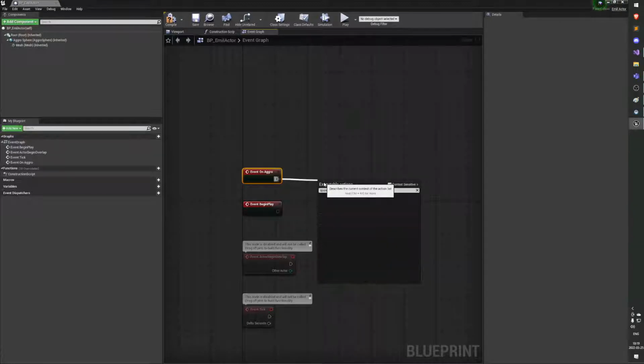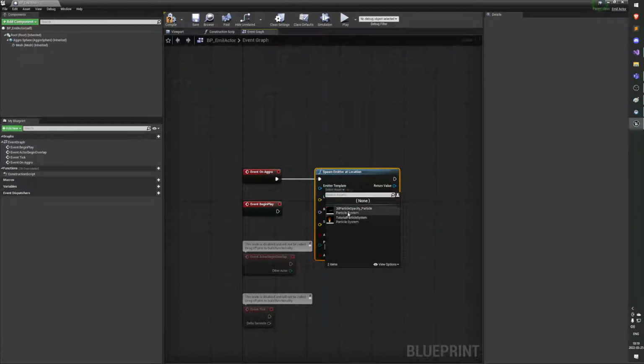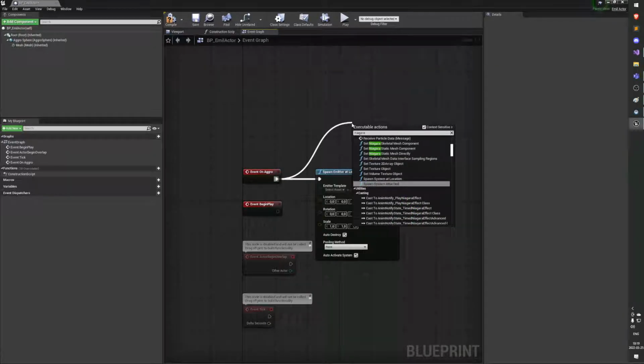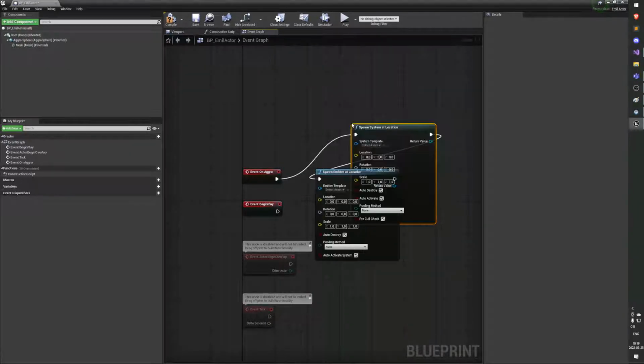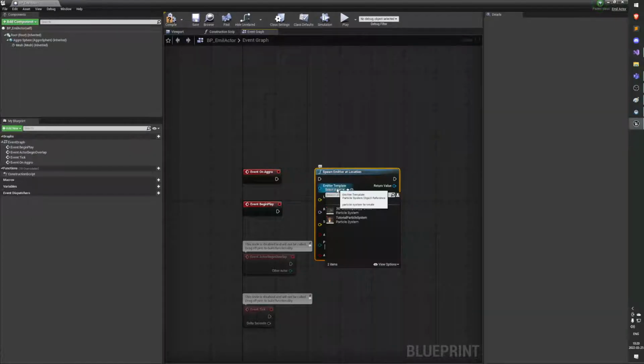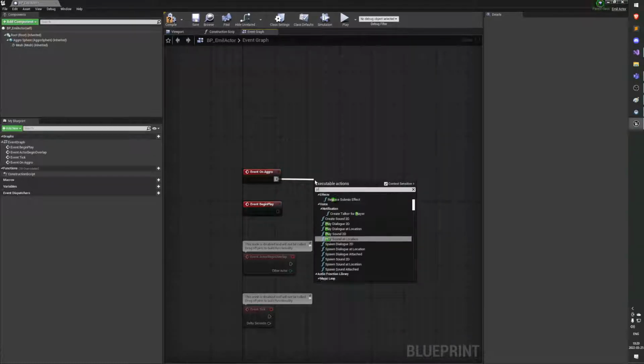So let's spawn a particle effect here. Spawn emitter at location. Are these the only two? I thought there were the explosions and stuff, or the Niagara ones. No. Okay. Well, I thought it was gonna be an explosion, but these suck. Okay, never mind. Let's play a sound.